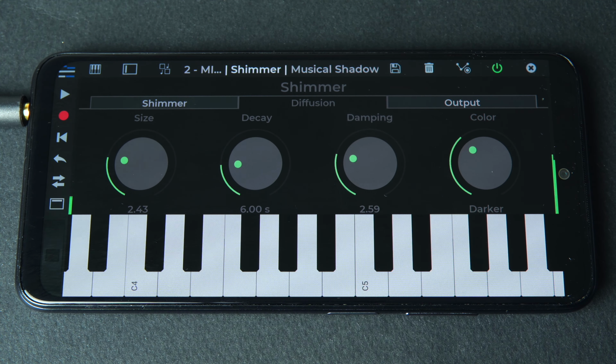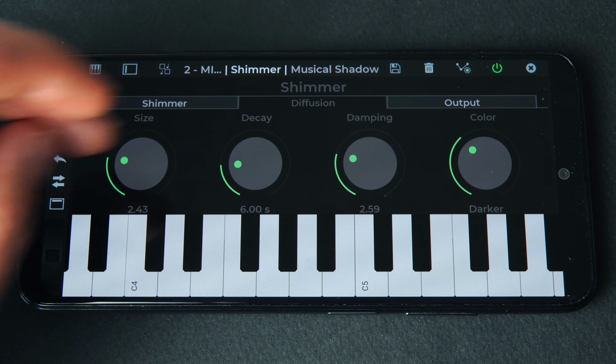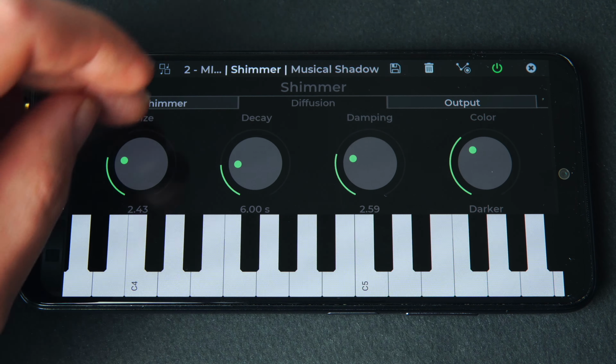As we can hear, Shimmer brings a certain otherworldliness to audio and instruments. We can customize the various effect parameters and layer ethereal sounding textures in parallel with the original input. And we can even transform sounds into completely new atmospheres. So let's get going with Shimmer.